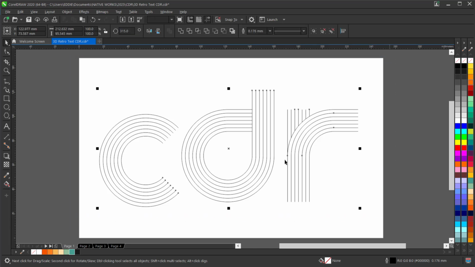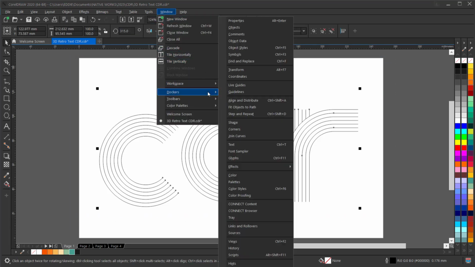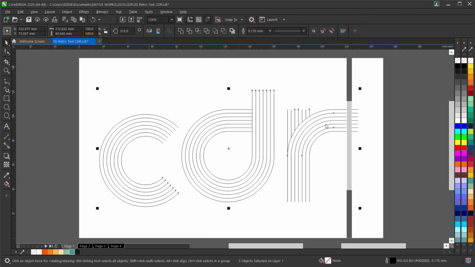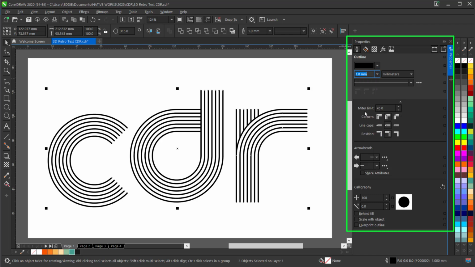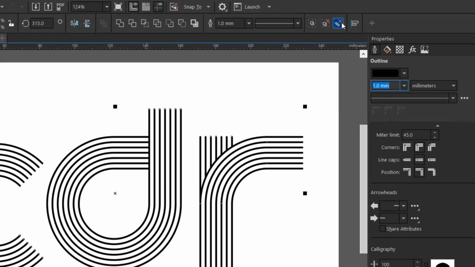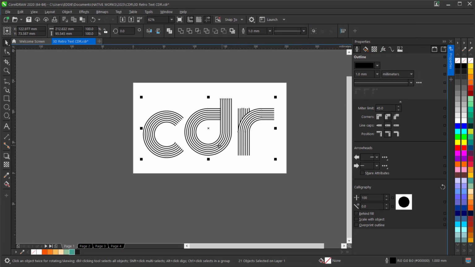Now select all and open the transform Docker. Choose the outline and set the corners to round and the caps also to round. Change the size to 1 millimeter. Ungroup all.